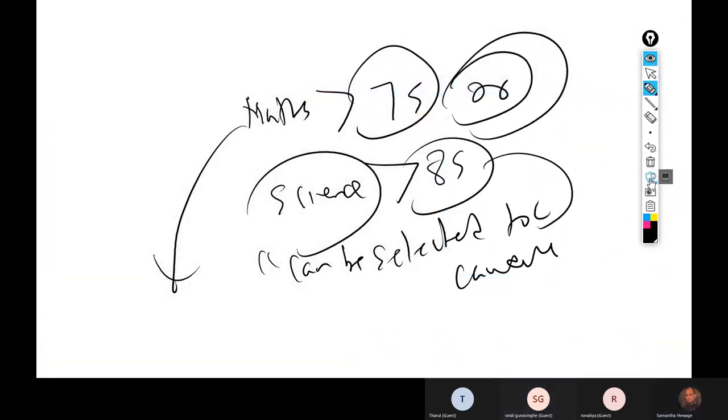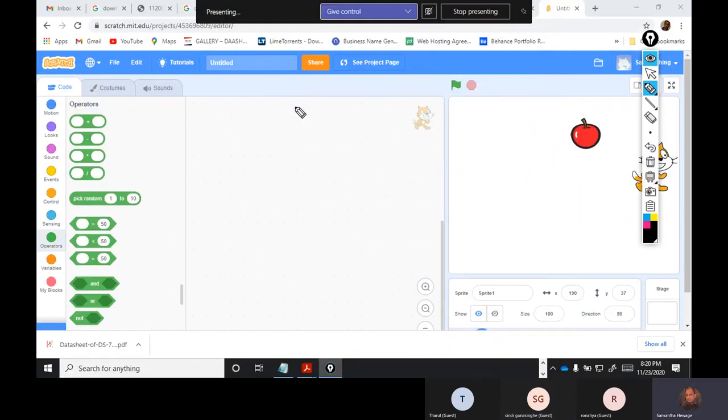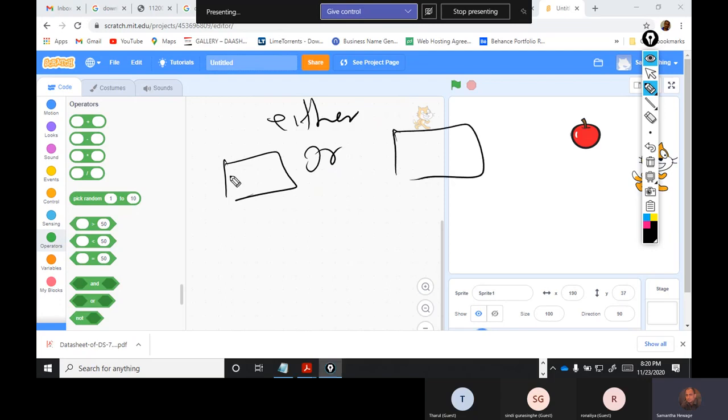So what is this OR? Either this or that. Either one condition. This is condition 1, this is condition 2.